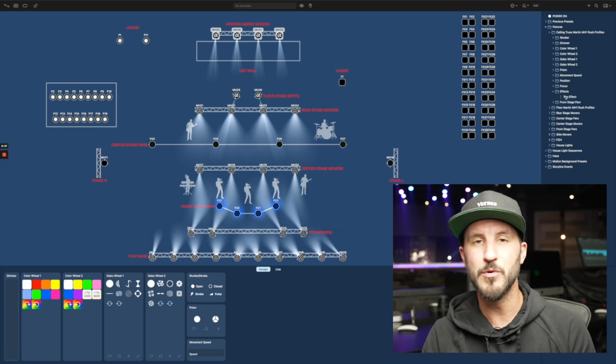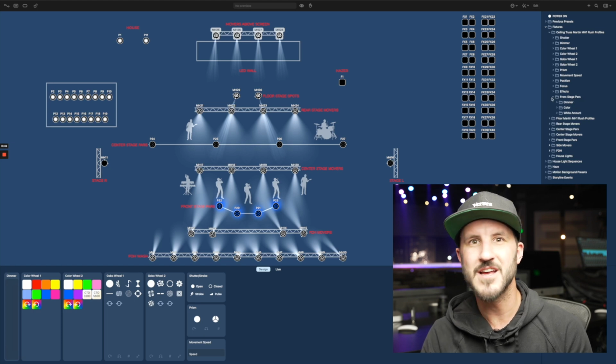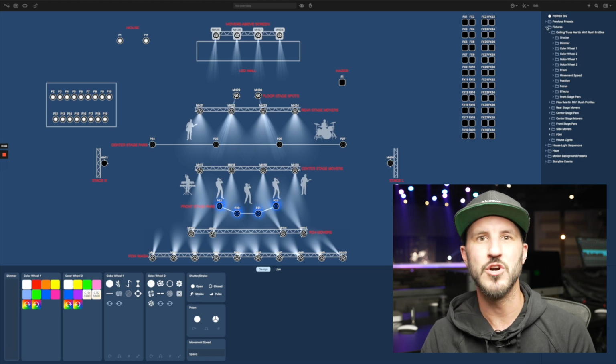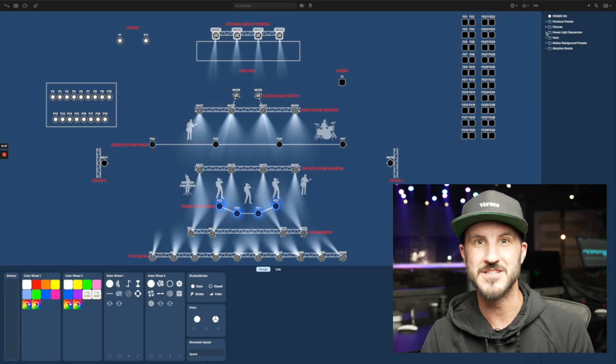So that makes it super easy to find what we're looking for when we're thinking about designing looks for our Sunday services. I can go right to the folder that takes me to the parameter of that fixture and tweak and adjust to my heart's content.